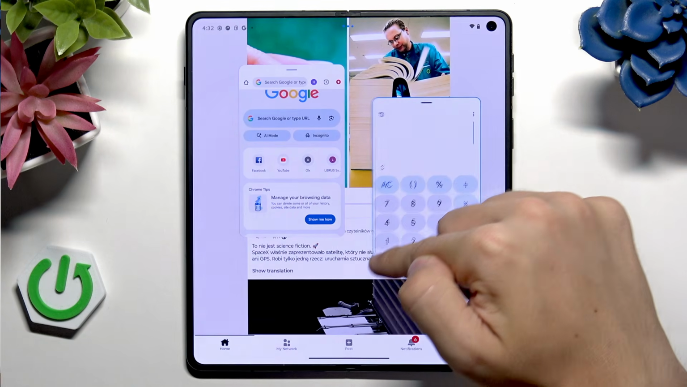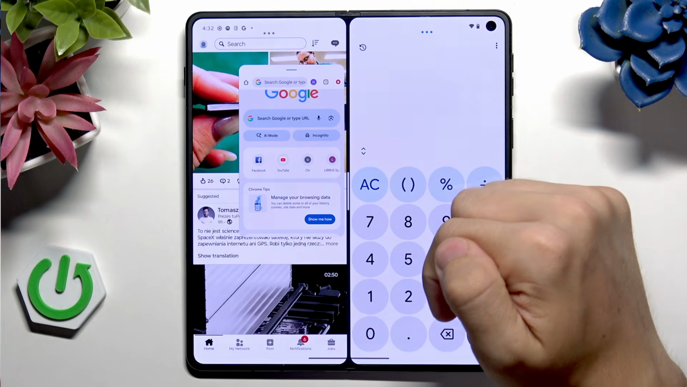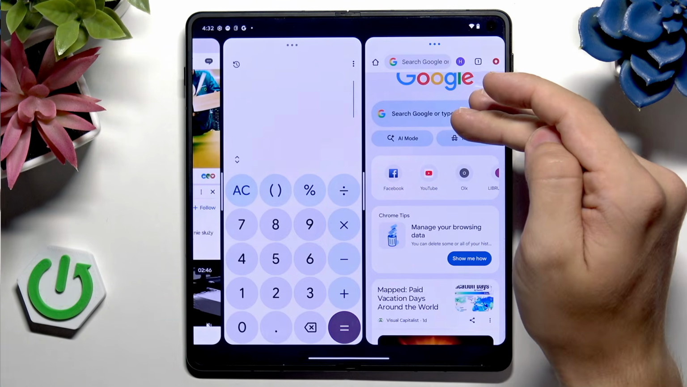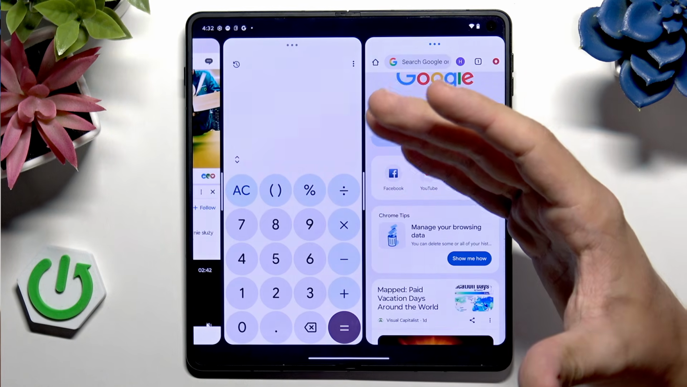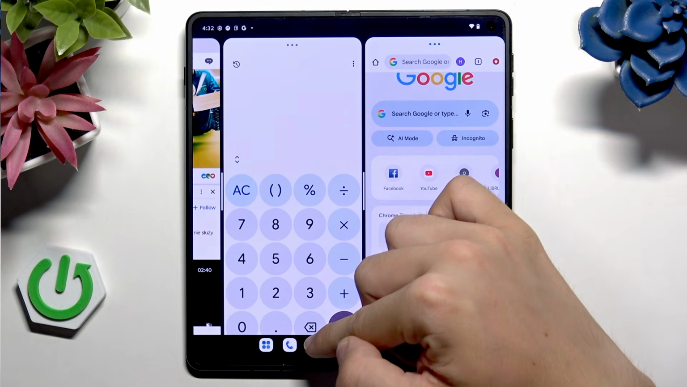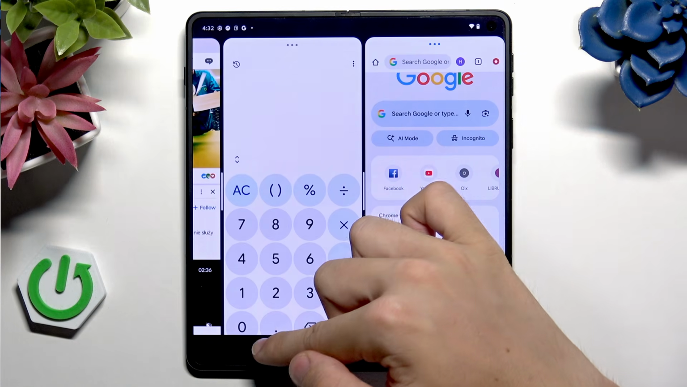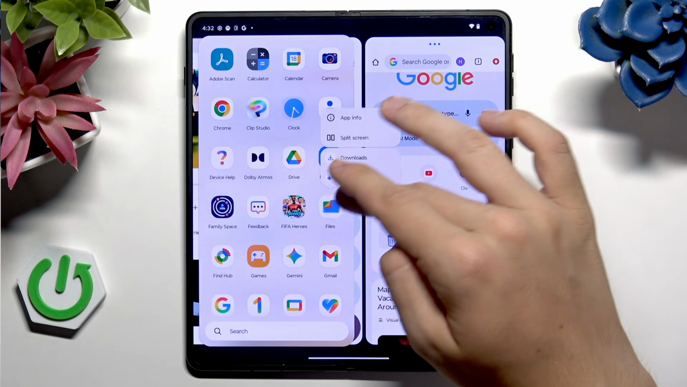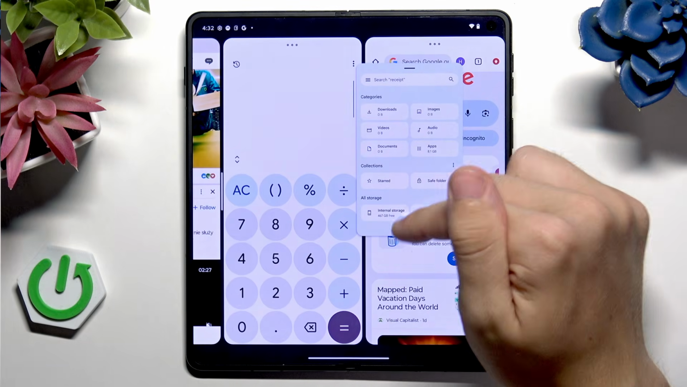Of course, as I said, you can resize them. You can also put them in split screen like that. I could even have three apps in split screen. And then on top of that, I could even put more floating apps. So let's do files this time. And now you can see how many apps I have open.